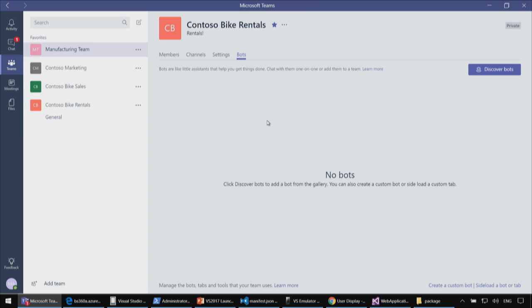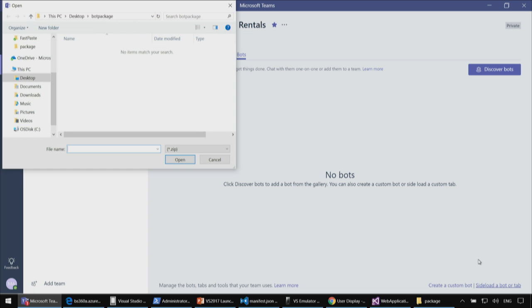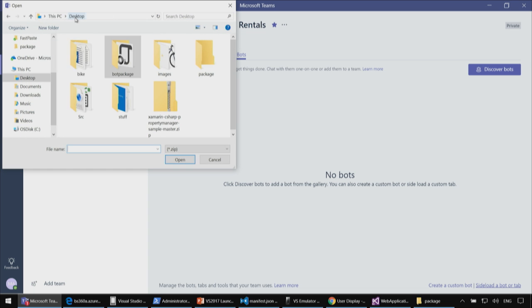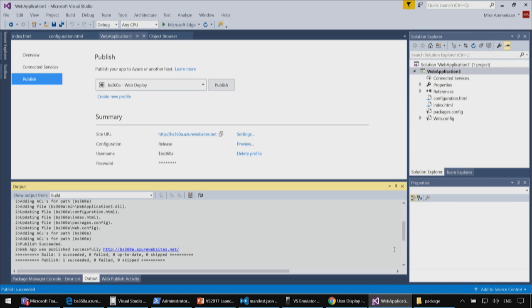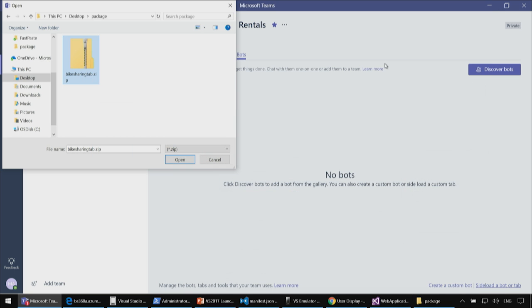Now again, this experience might be slightly different depending on how our latest preview bits have rolled out. You might see something a little different here. You'll see a developer experience. But in this case, with a newer experience, there's a sideload a bot or tab link at the bottom. And so I will go into that package folder that we just created our zip file with, and I will go click Bike Sharing tab. Before I do that, let's just make sure that this published successfully. Yes, it did. Okay, so my application is ready to go.